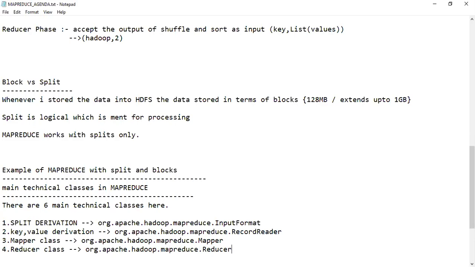Now coming to the fifth class. After completion of these things, we have to write the data somewhere, right? The output data. So there is a class for key value derivation at output level. Which class do I have to call? org.apache.hadoop.mapreduce.RecordWriter. We have seen the record reader. Now the record writer also comes into the picture for writing the data as key value pairs.